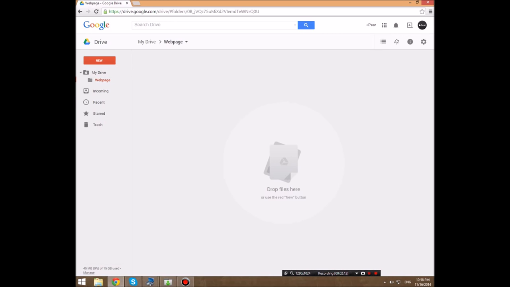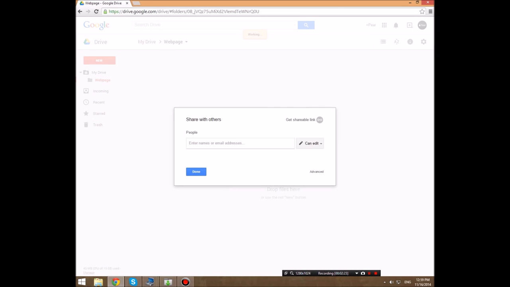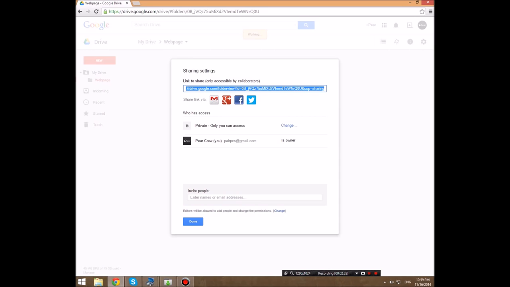Now we're gonna go over here to the side panel and right click onto our folder, which is web page, and go to share. This is gonna load this screen over here, but we're not gonna actually put anything over here. We're gonna hit over here which says advanced, and this is the link to share which says access only to collaborators, and here that says private.